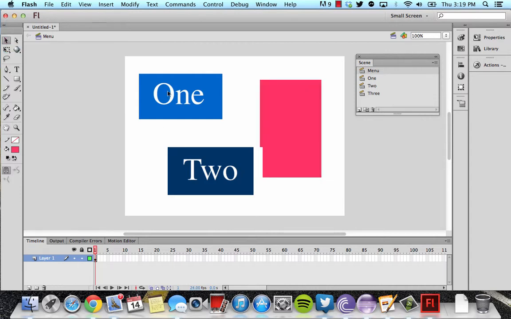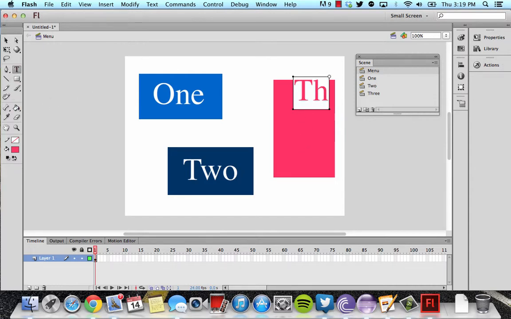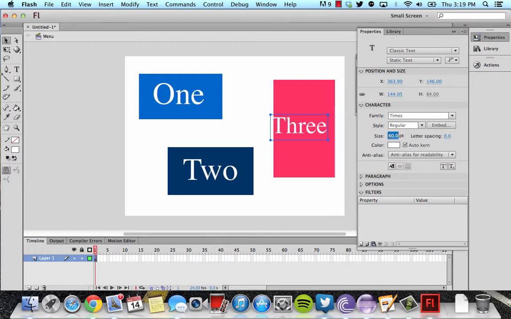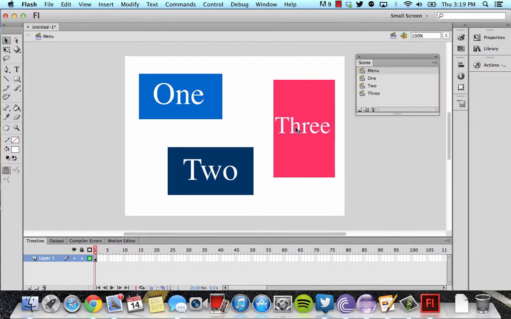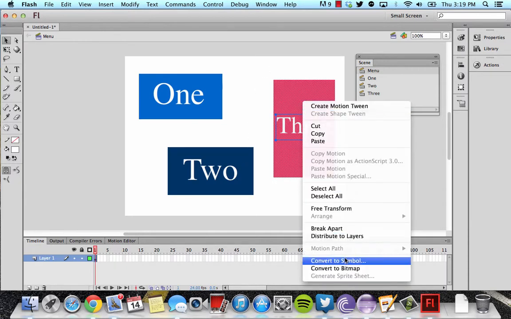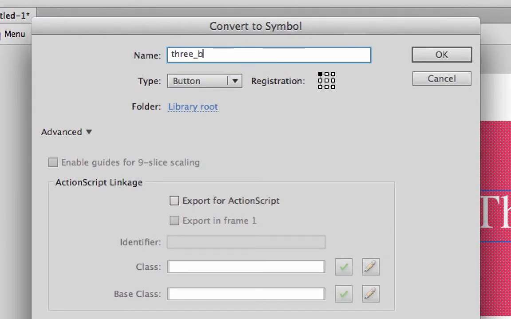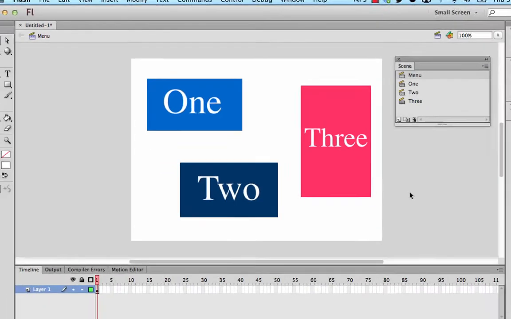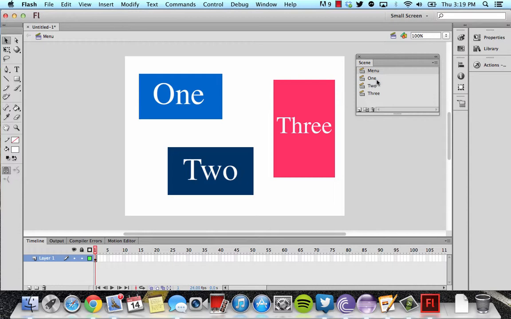One last time, do 3, kind of a different shape. And this will be 3. Okay, then highlight both of these. Right click, convert to symbol, make this 3 underscore button. Make sure button is selected as the type, click OK. So now we have all 3 buttons that we need to go to each of our 3 scenes.